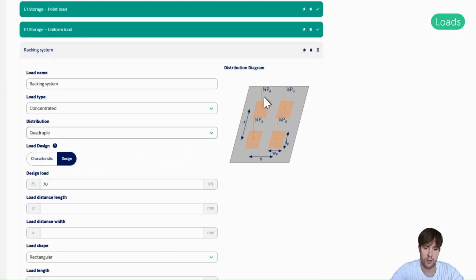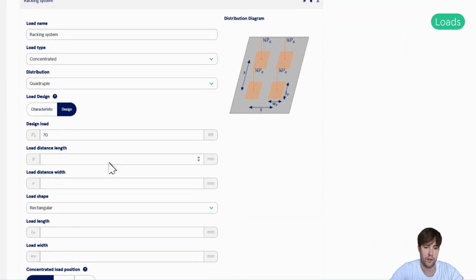So, and that's also what it's trying to indicate here, where it says 1/4 PD, 1/4 PD, 1/4. So each of the 4 loads is 1/4 of the 70 kilonewtons. So the 70 kilonewtons is the load of the entire system. Now that you've chosen a quadruple load, you also need to type in the load distance. So the distance between the loads in one direction and the distance between the loads in the other direction.